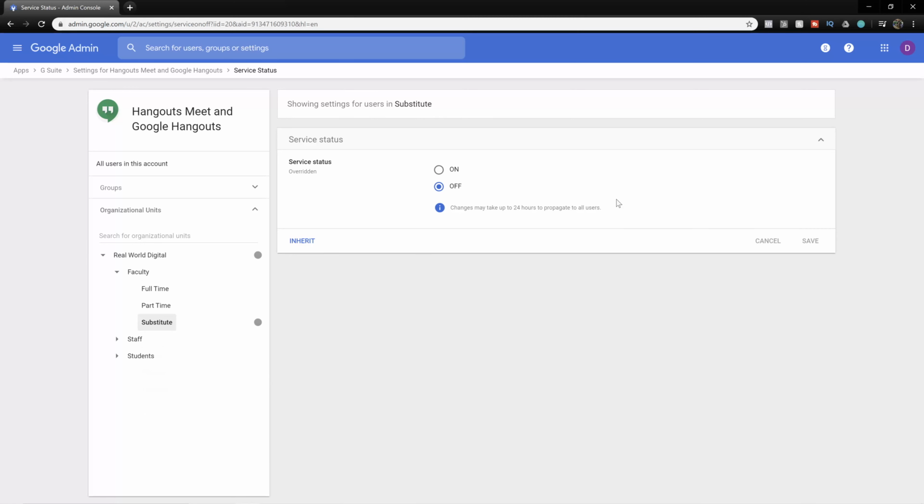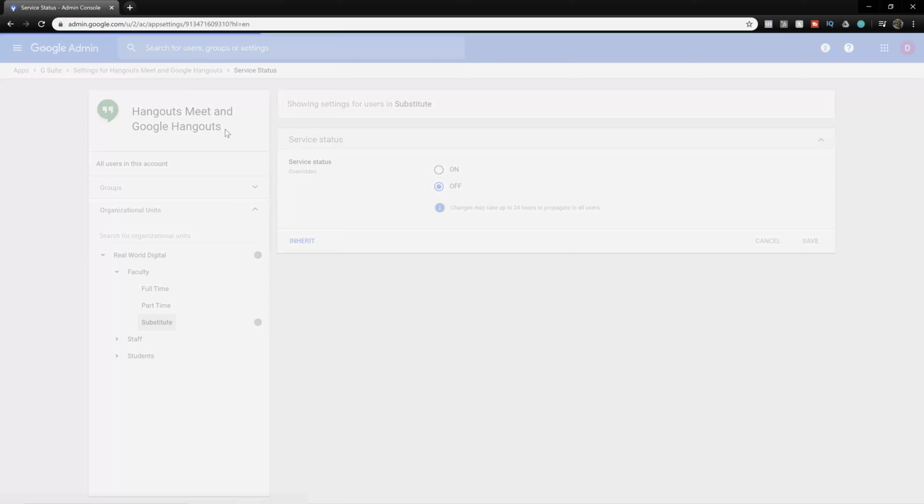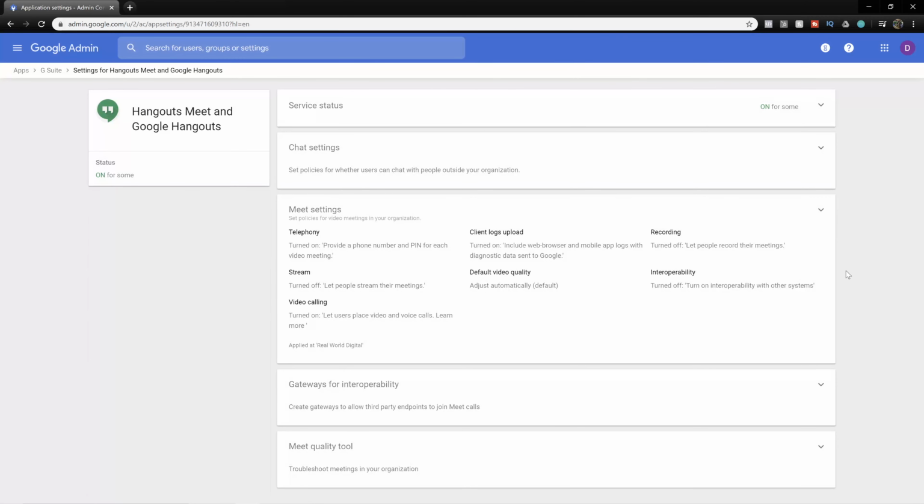So that's all I have to do for this part. I can go back by clicking up here, settings for Hangout, Meet, and Google Hangouts. And then I'll go back to our main screen here. So this is where the majority of the settings are, inside the Meet settings.